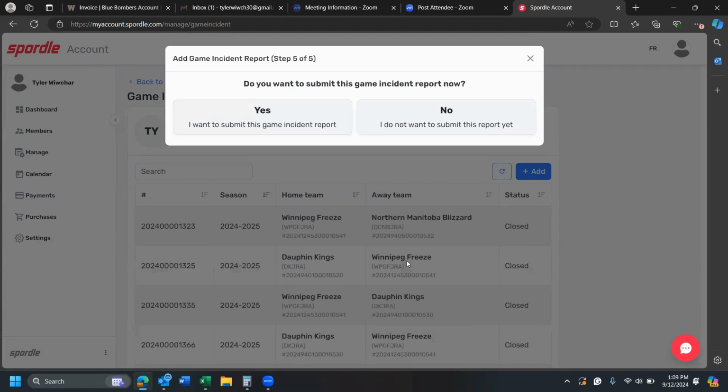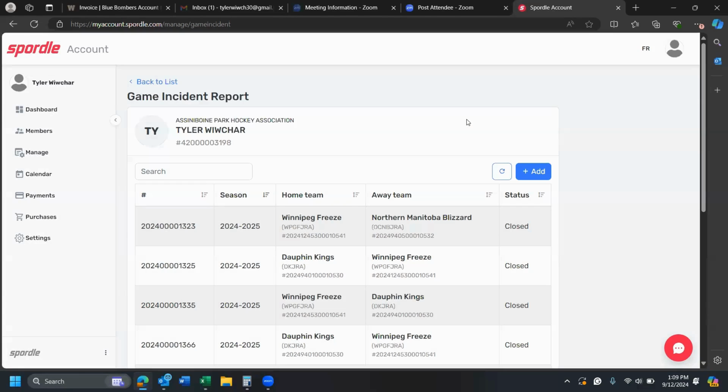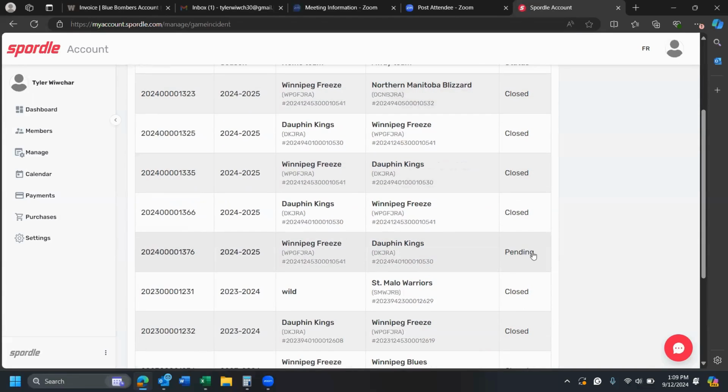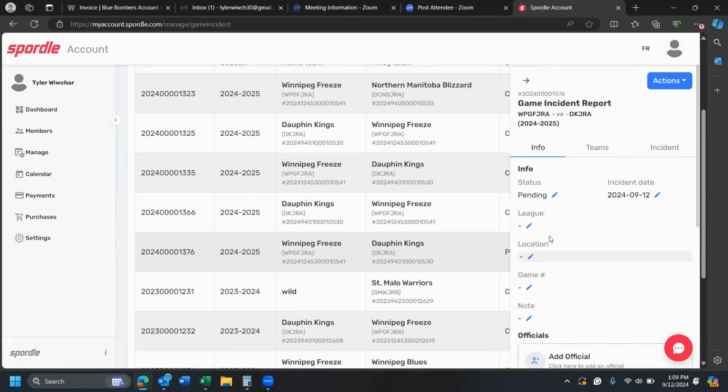After this step, you do want to just make sure you have everything ready. Once you're ready to hit submit, you just go yes, and then that report gets distributed to the appropriate people in that league. Right? If you're not ready to submit, I'm just going to go to no. It will show up on your profile. It's going to say pending, right? On this, you'll be able to edit the report.